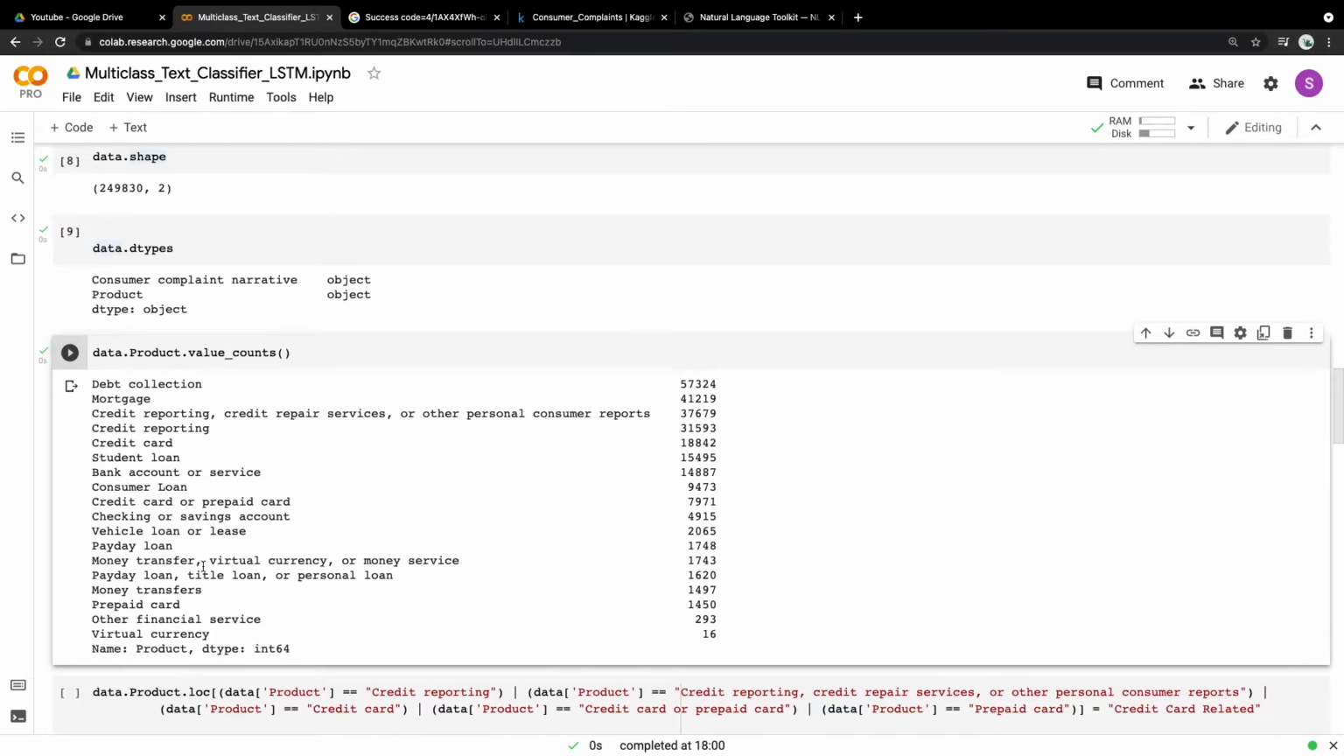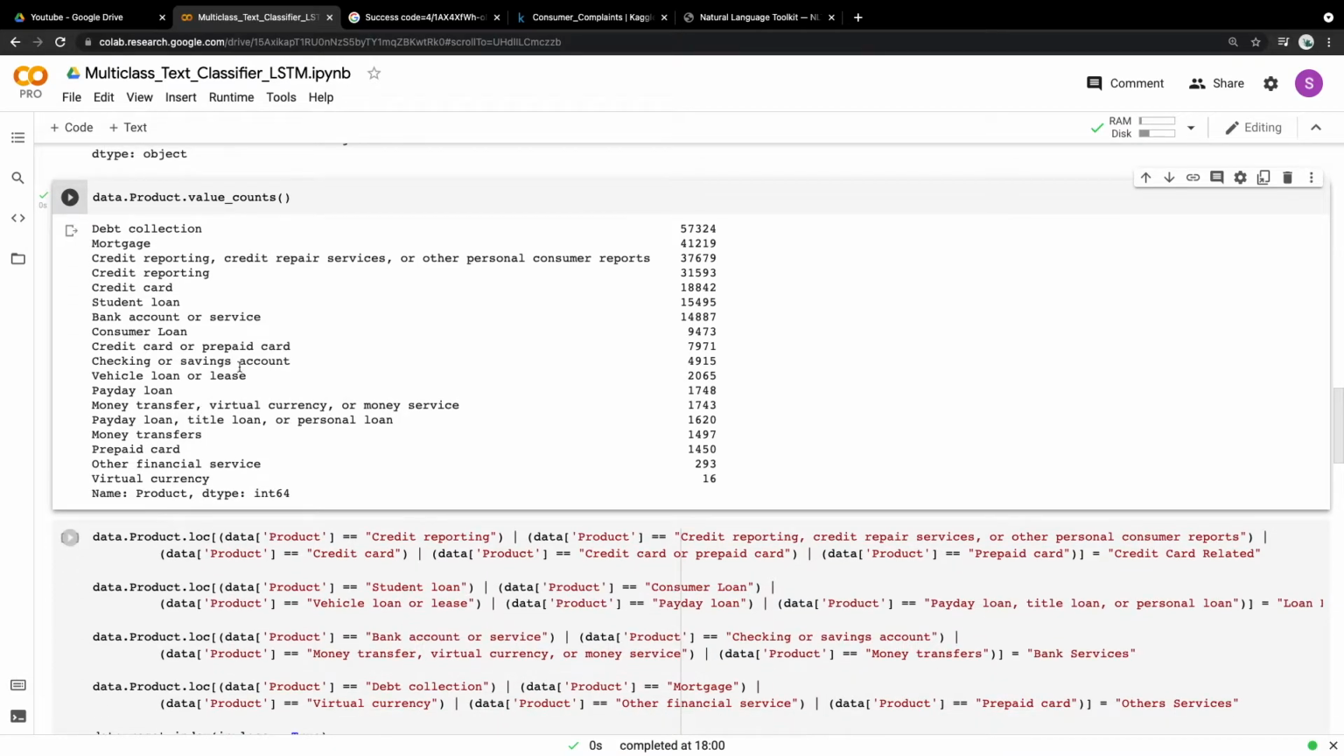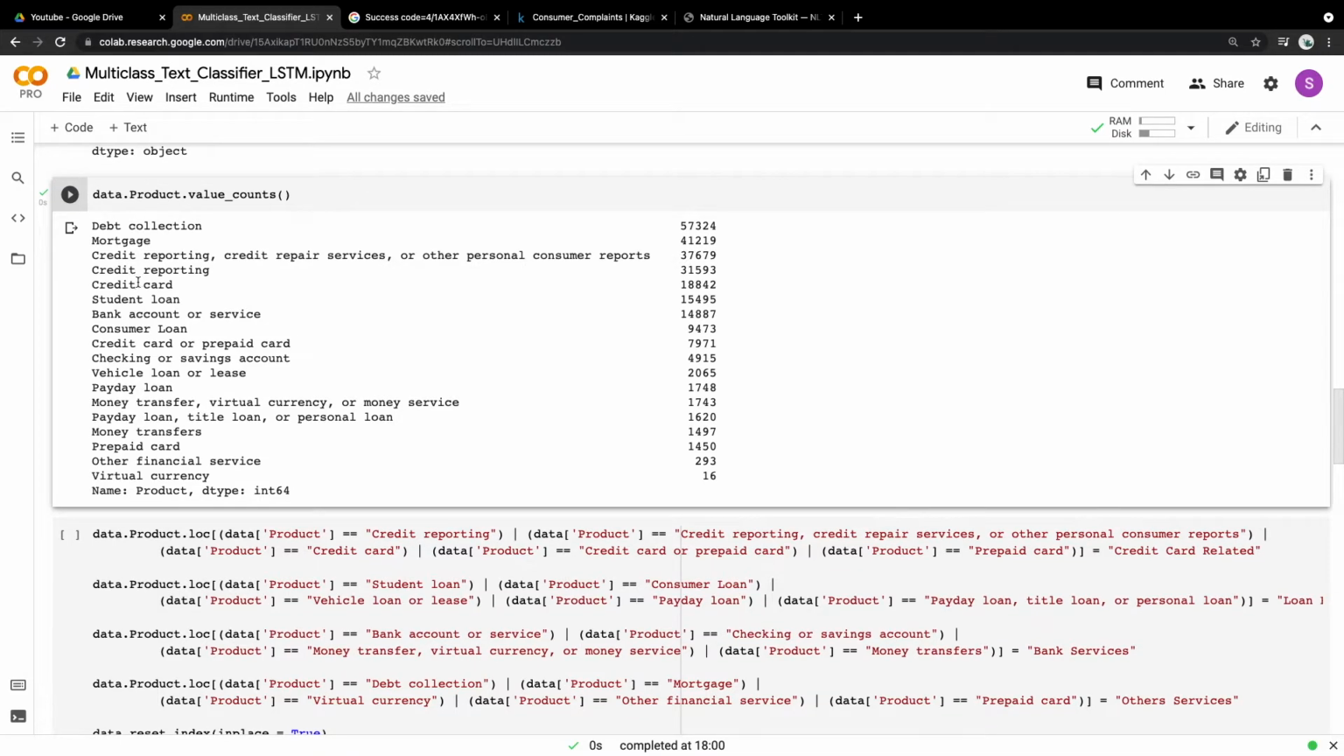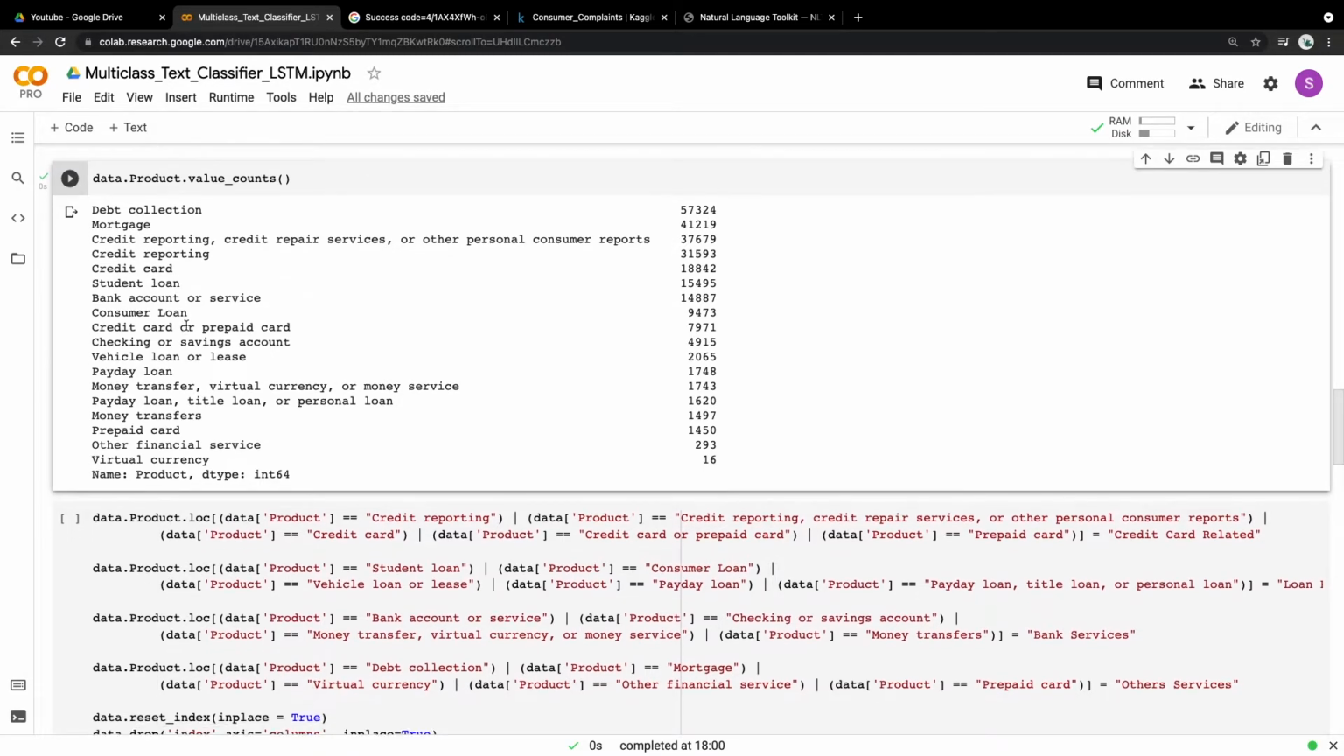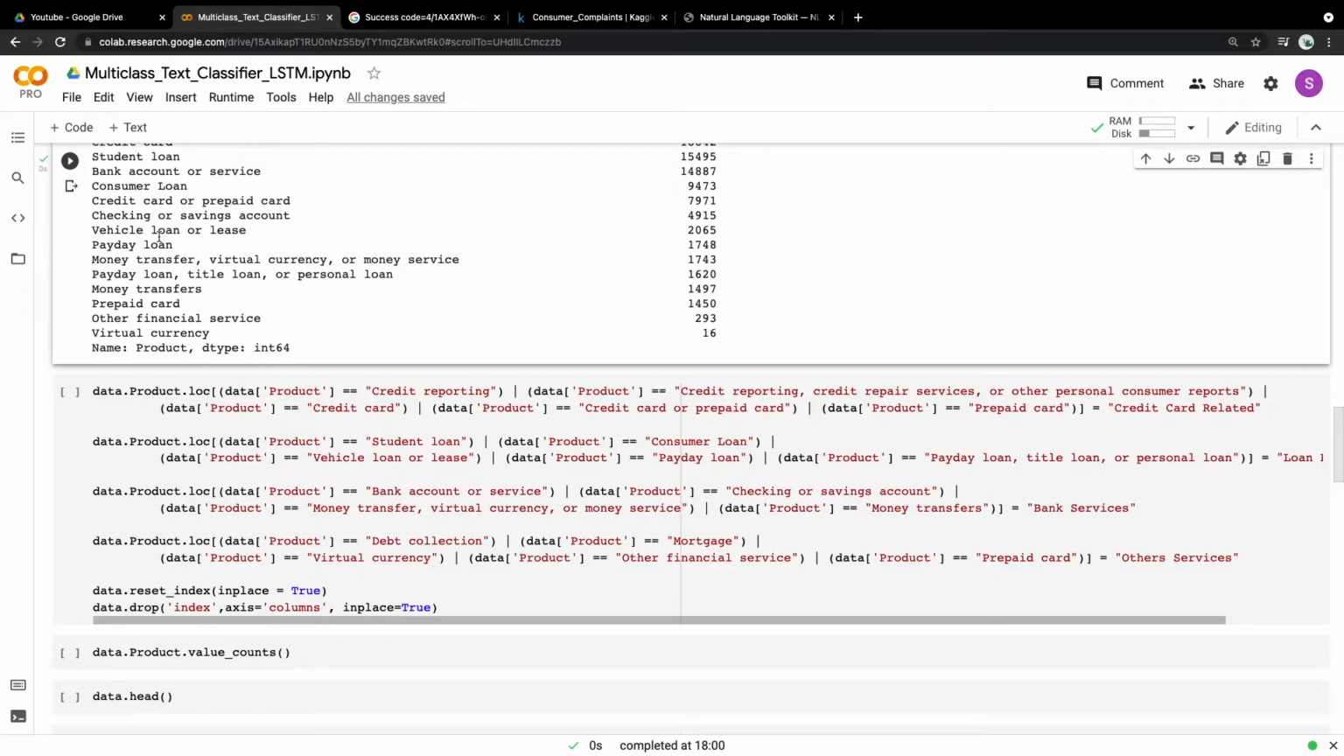For the ease of this video, what I have done is I have separated credit related issues into a credit card related problem. Then we have separated the loan related labels as loan related. Bank services related things are separated as the bank services label, and other services like virtual currency and mortgage are separated as other services. So that is done in this piece of code.